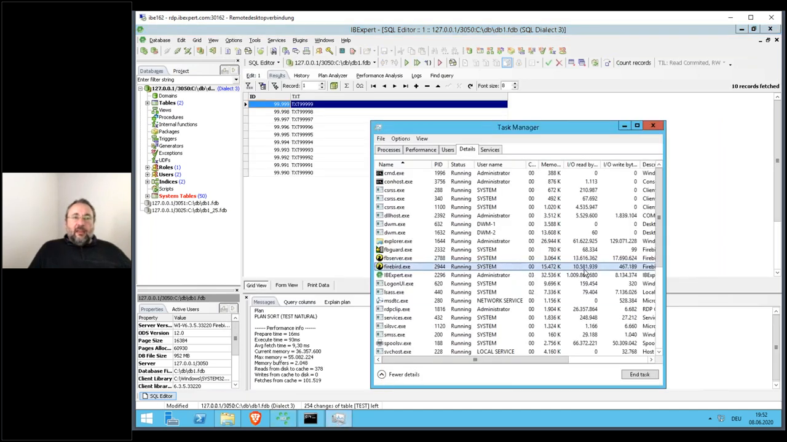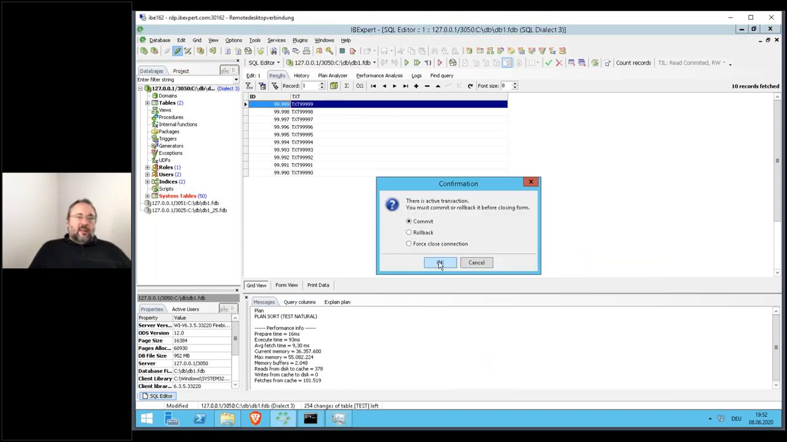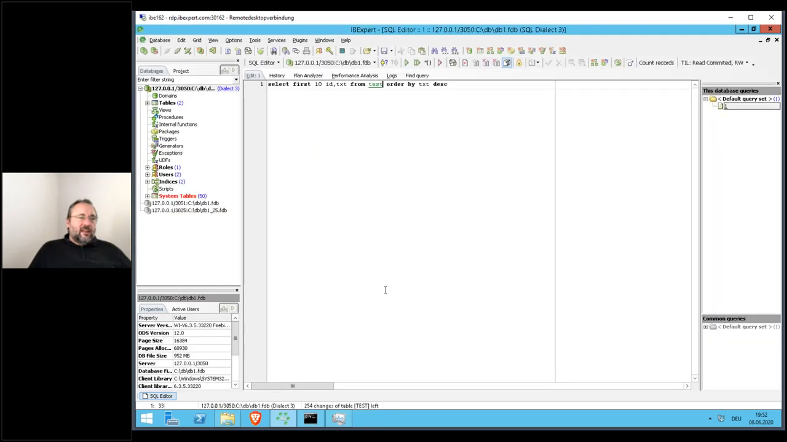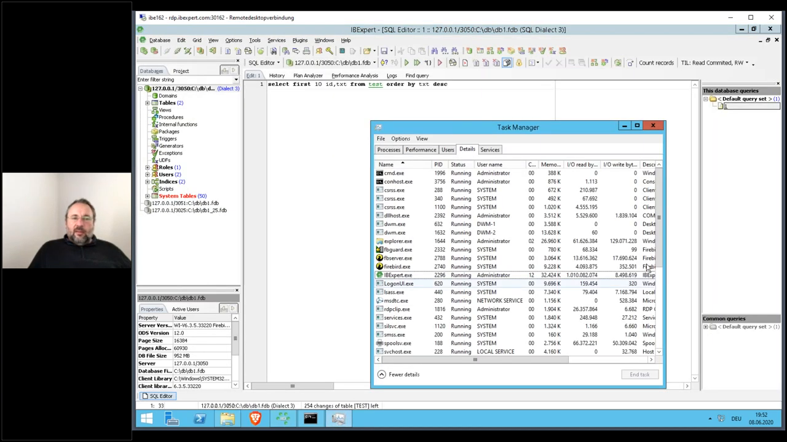table. We have a reading of approximately 10 megabytes, writing of approximately 500K. That's not really a big problem. Disconnect that again. Crash Firebird once again and open the database again. A lot of the operations are already done while opening the database.